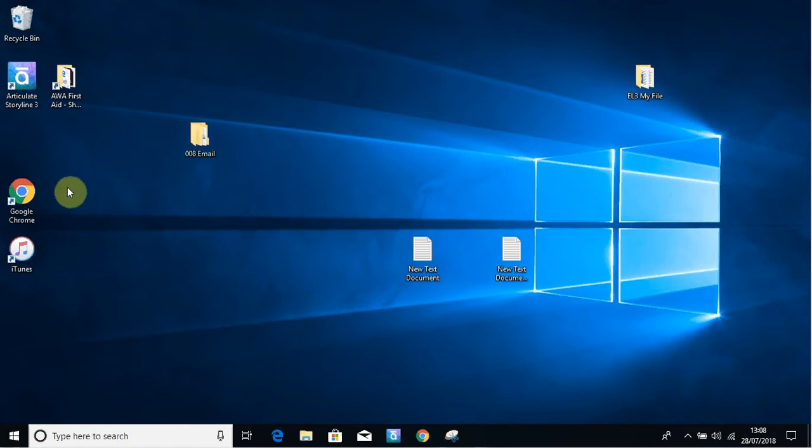Another shortcut you'll notice here is to Google Chrome. Now again, this is an icon which is pointing to an executable file. An executable file is something when you click it, it starts a program up. That's one of these. You might recognize iTunes, and that's another software I use. And these are all shortcuts to software.